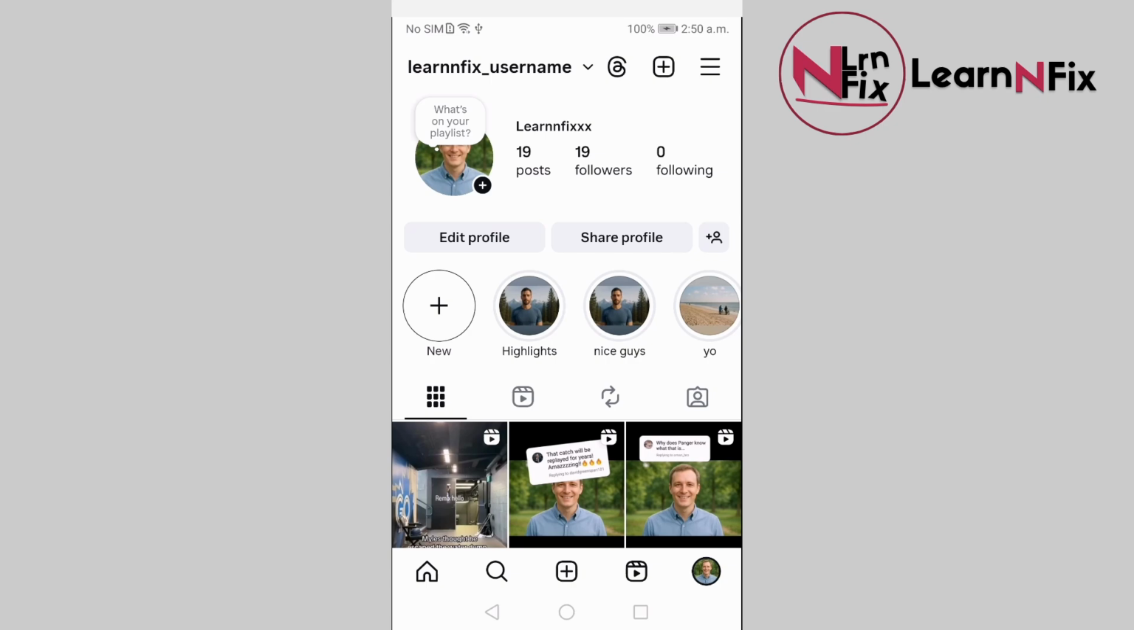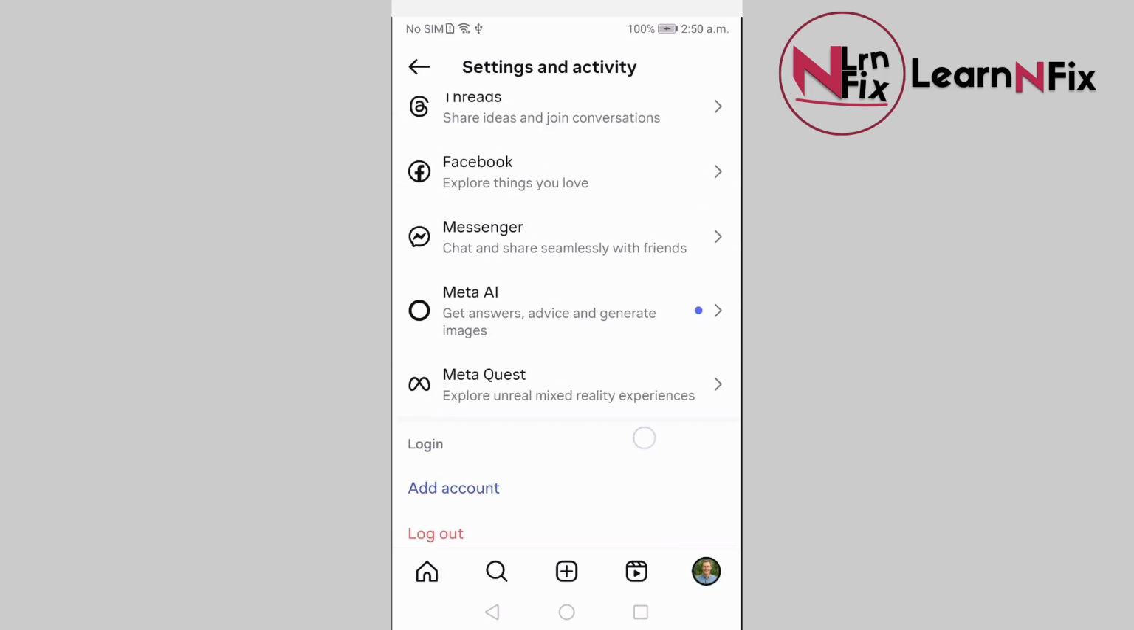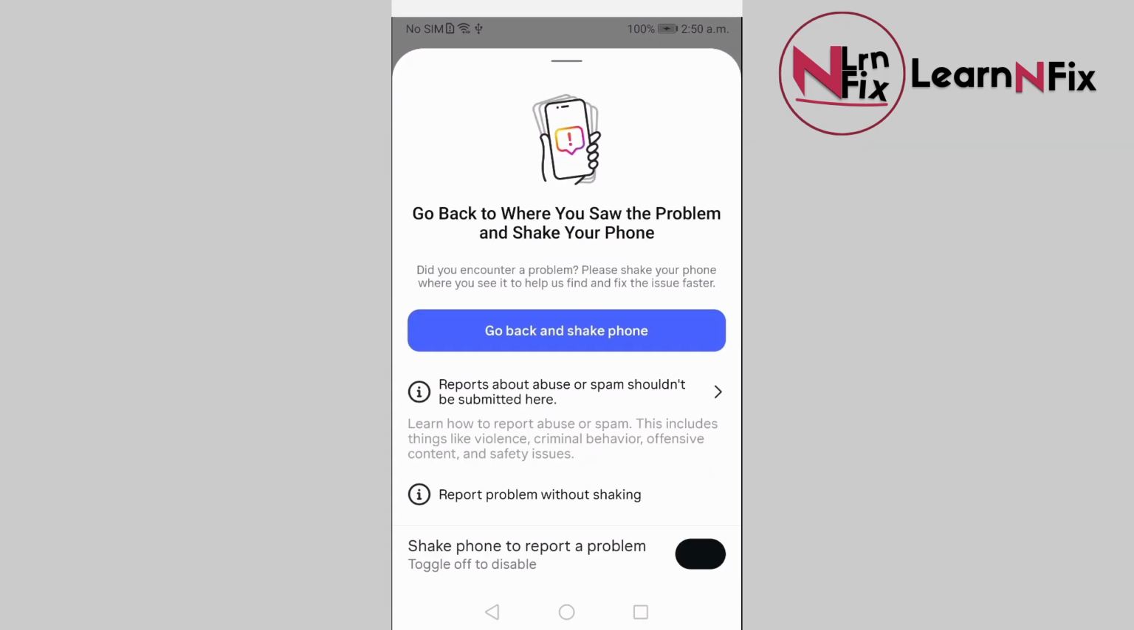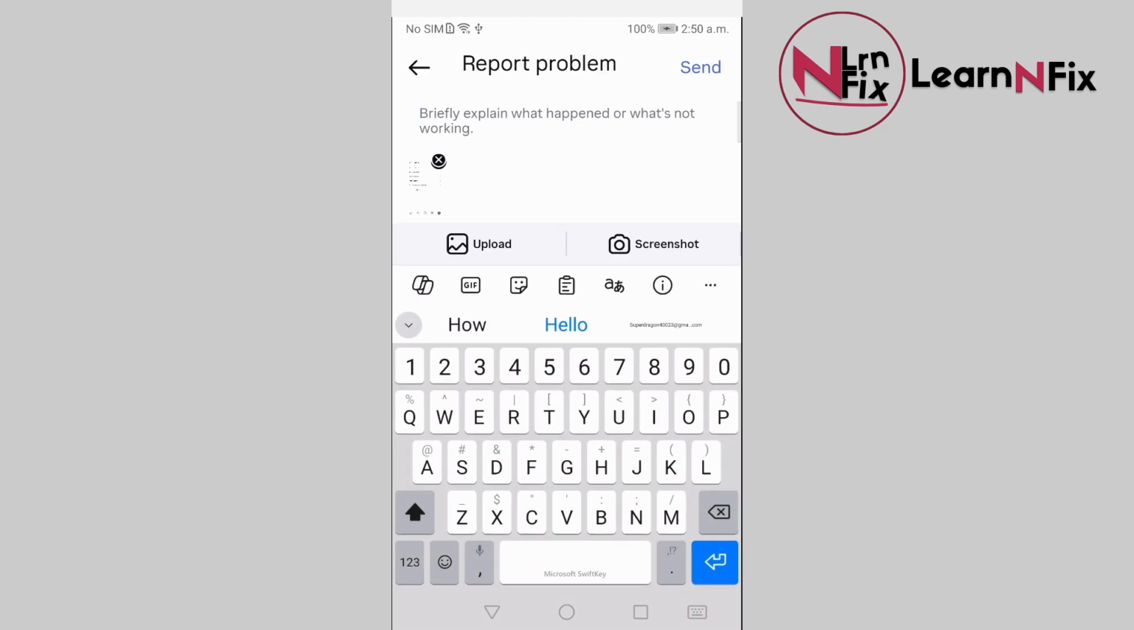Now if you're still having issues, what you can do is go to the top right again, scroll all the way down, and go to help, report a problem, and report problem without shaking. Over here you will have basically the option to report. So put a brief explanation, include images and everything, and send your report, and Instagram will help you fix this issue.